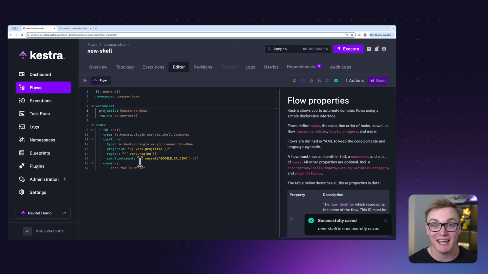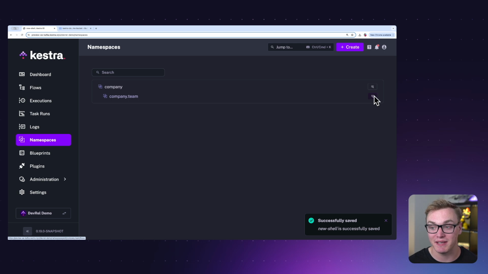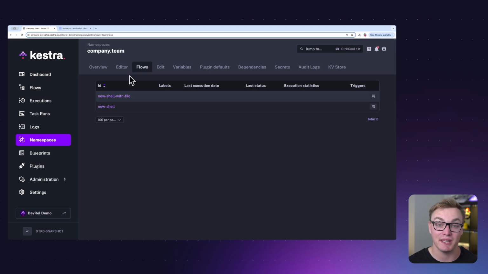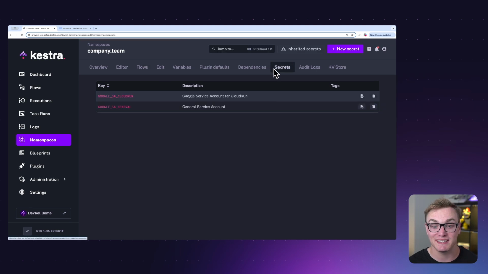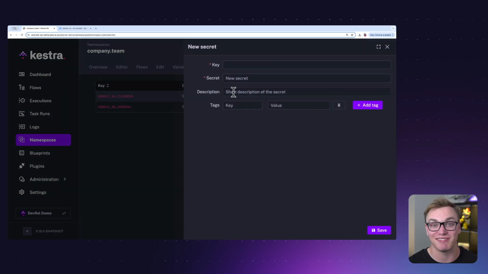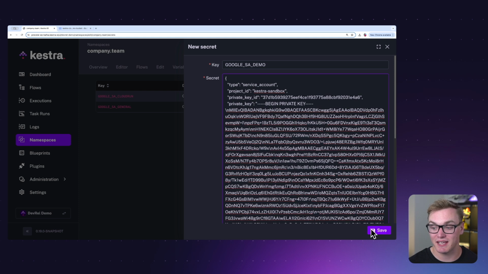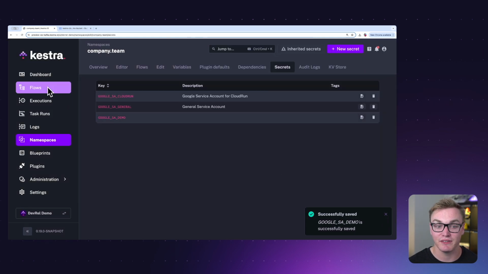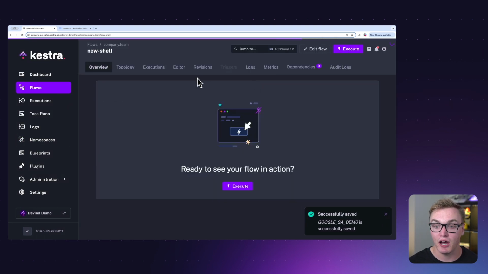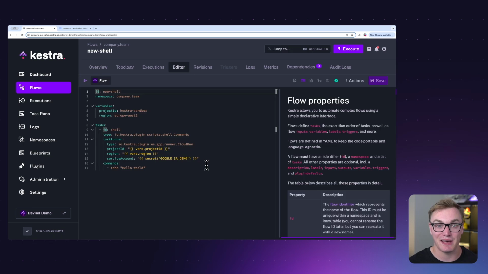Now, because we're using the Enterprise Edition, we can go to namespaces, and inside of our company.team namespace that we're using, and we can see our flow is just there, we can go to secret and add a new secret directly inside of Kestra. Here, I'm going to call it Google SA Demo, and I can simply paste my service account in there and press save. Now, if I go back to our flow, I'll be able to execute this and see this happen in real time.